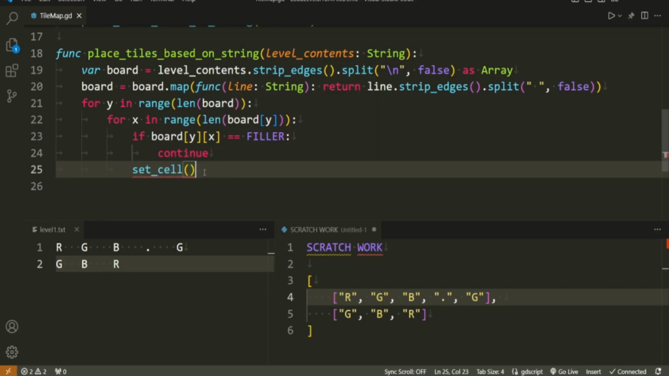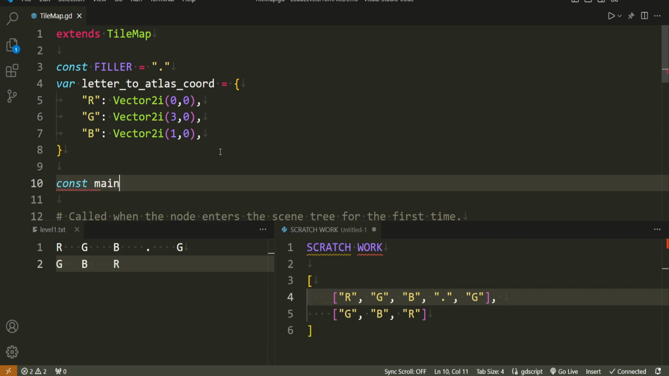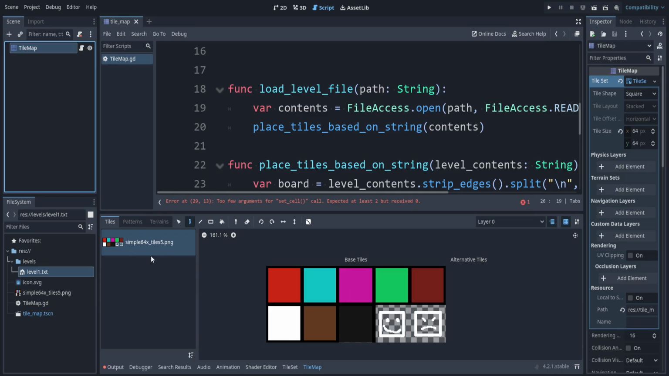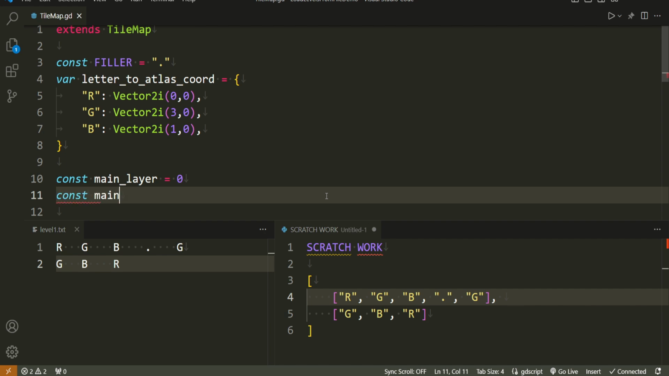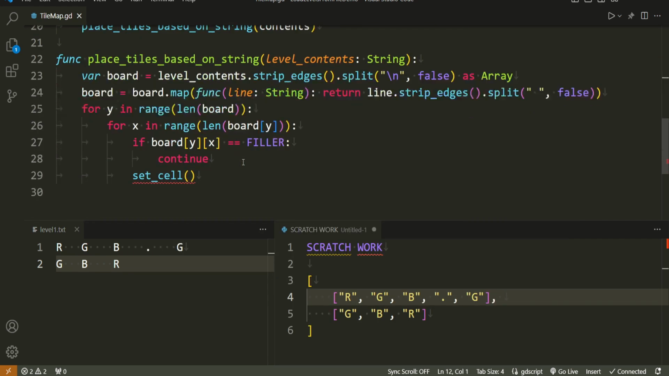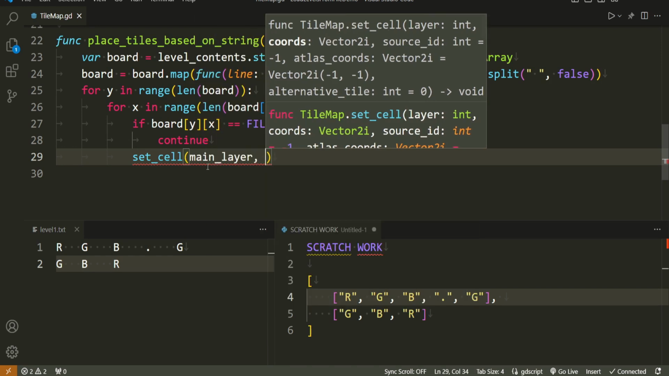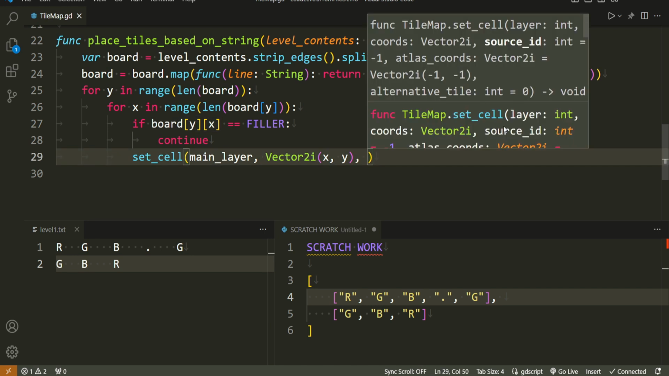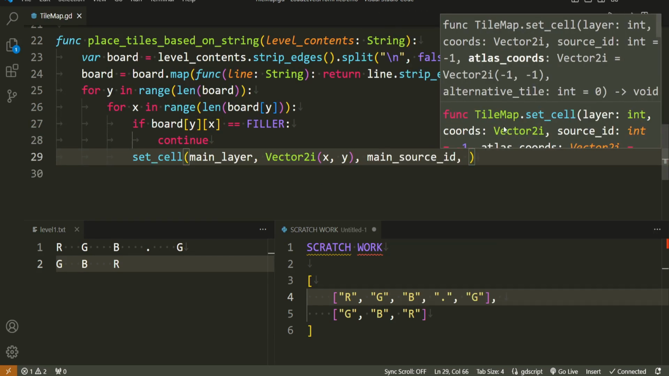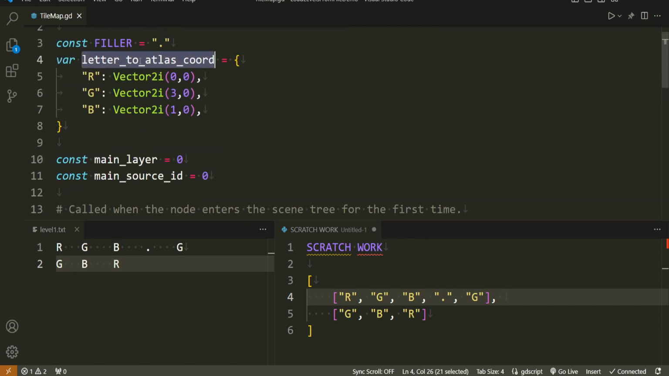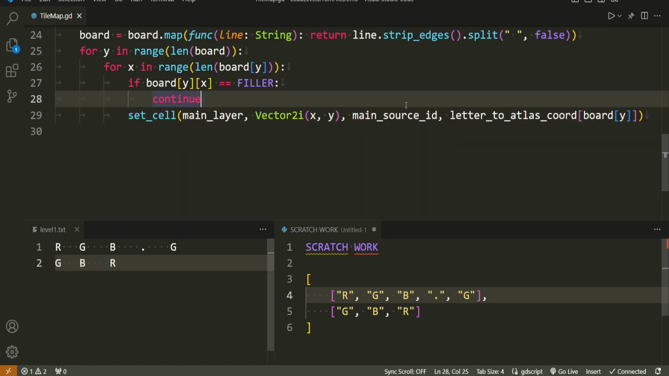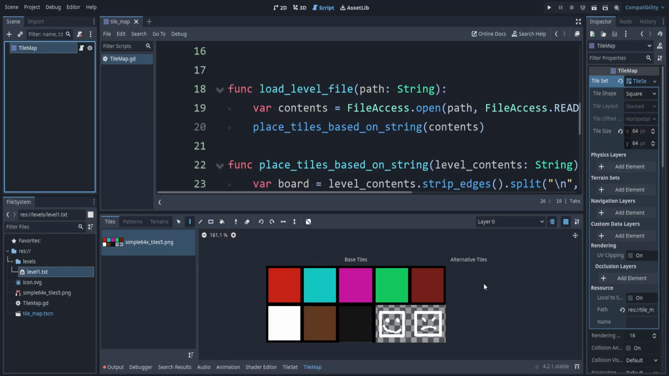Let's make the constants at the top. It's the main layer that we're placing on. So const MAIN_LAYER is 0. We also have the main source. Remember, all of these are going to be source 0 because it's our only image, so that's source 0. Let's say const MAIN_SOURCE_ID is 0. Back at the bottom, for set_cell, the layer is the main layer. Coordinates that we want to place at is this time Vector2 of x y. So when we work with the array, it's flipped. Otherwise, it's normal. The source ID is the main source ID. And the atlas coordinates, we want to use that map that we made at the top. So it's letter_to_atlas_coord at position, whatever letter this is, which is board at y x. I'll zoom this out slightly for you guys. Back in Godot, let's see if that works.